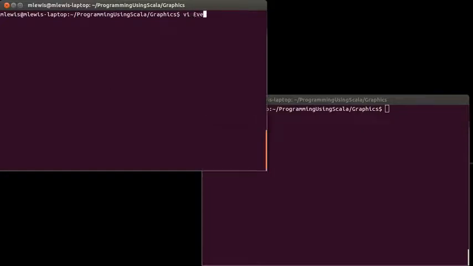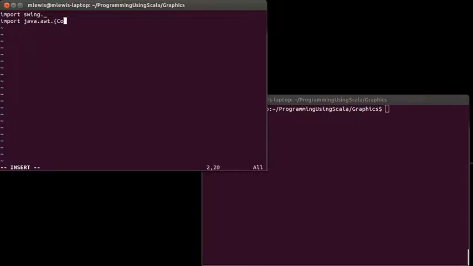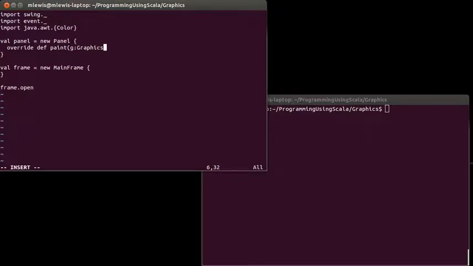So I'm going to start yet another little program. Our others have gotten a bit large. So let's import swing, and I feel fairly confident that I'm going to need java.awt.Color. Let's also import event because we're definitely going to need that. I will make a panel. I will make a frame. The panel, we will override def paint, and set the preferred size.